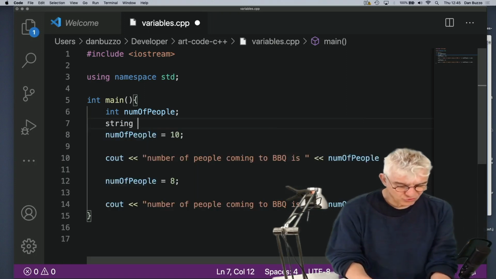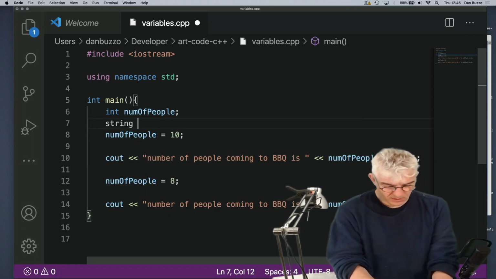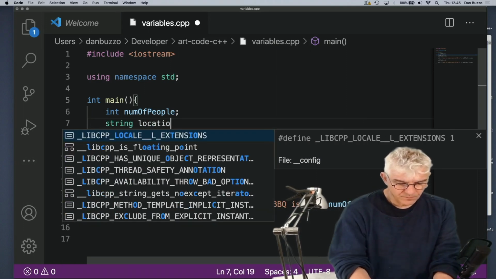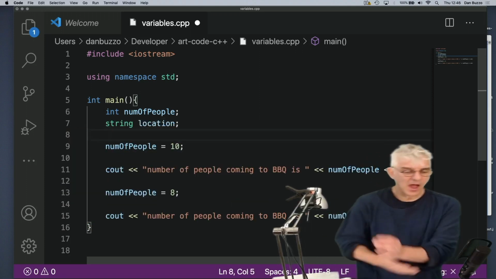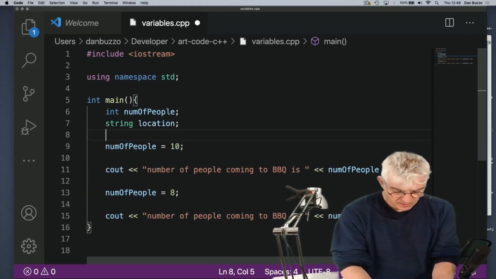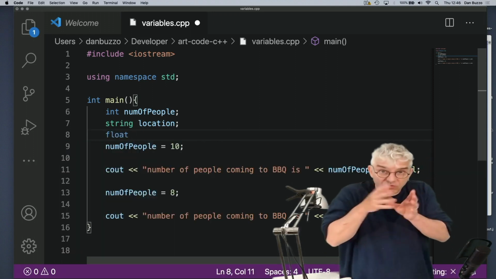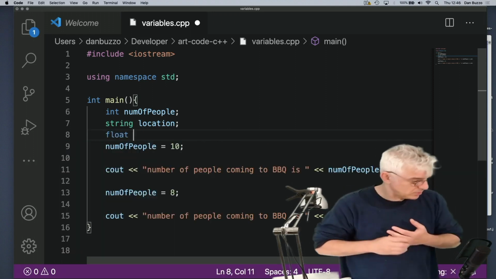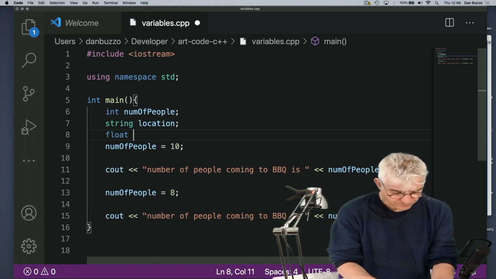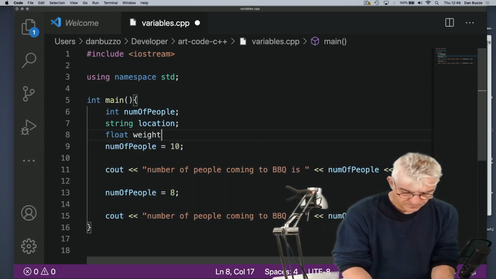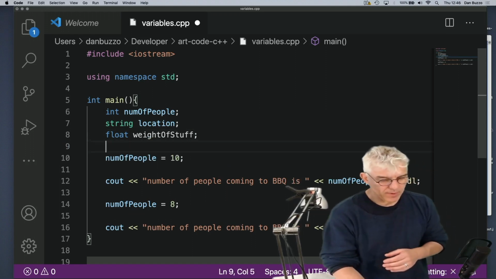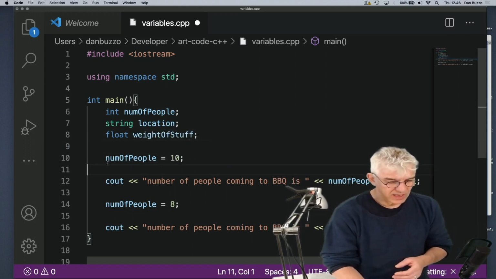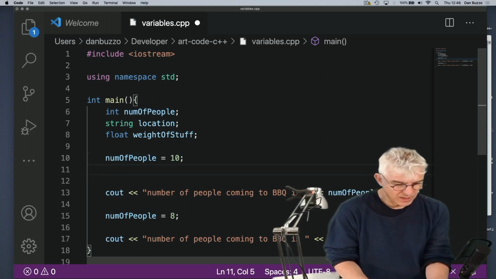I'm going to declare a string called location. I'll put a semicolon at the end, and then I'm going to declare a float, which is this decimal point number called weight of stuff. So the number of people coming is 10.